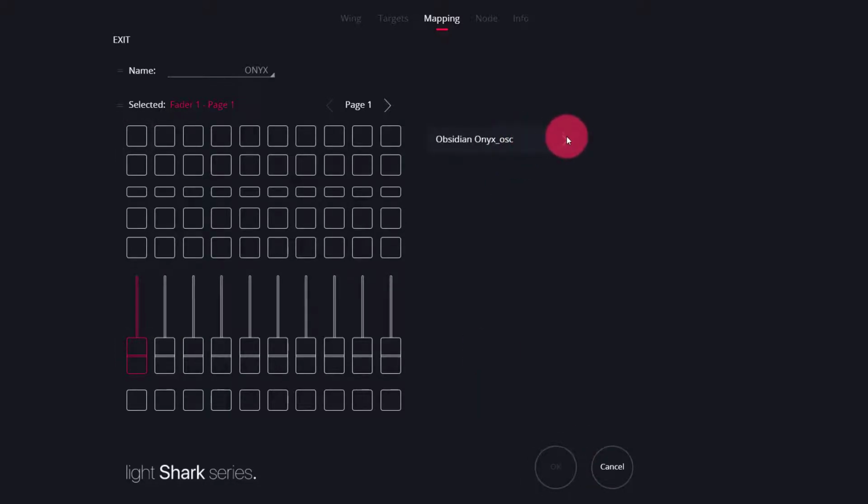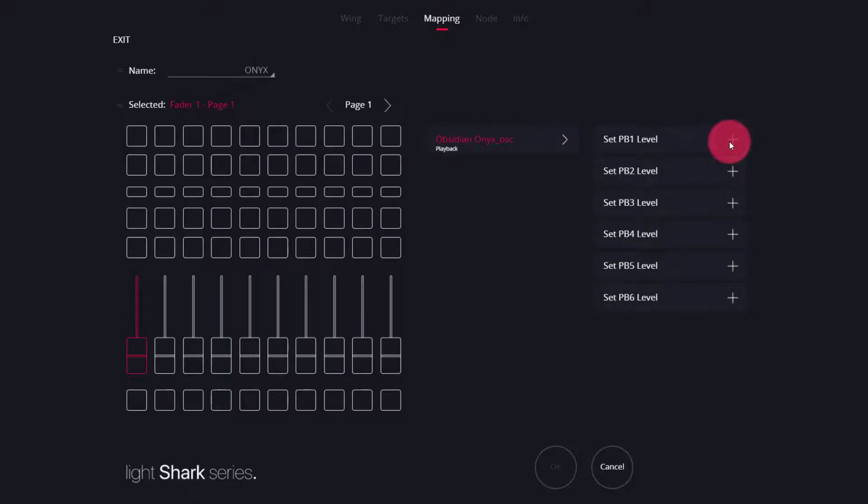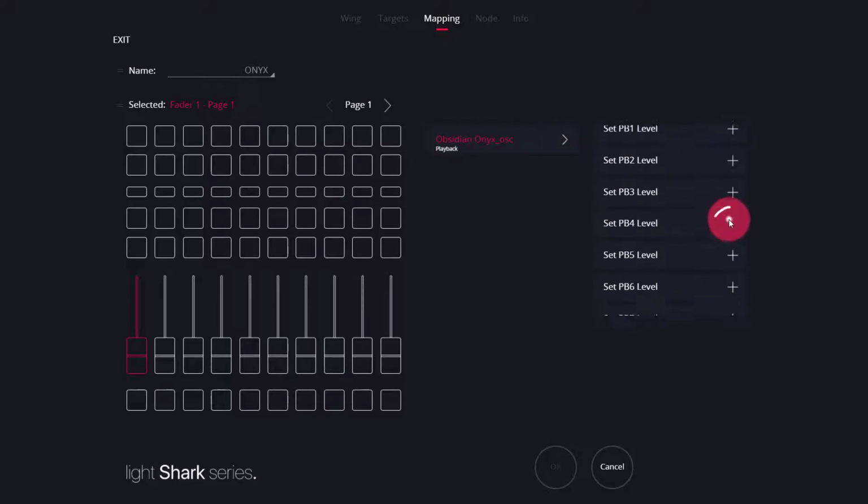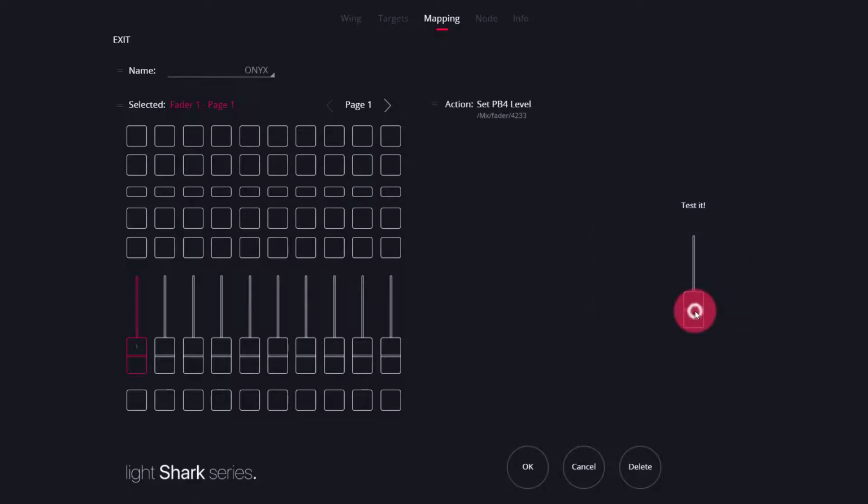We can then go ahead, press this side arrow, and configure a command. We'll go ahead and use it to set playback 4, and if we've connected ONYX, we can use the test it either right here on the screen or on the physical surface to test our OSC. Now let's go to ONYX to configure that side of life.